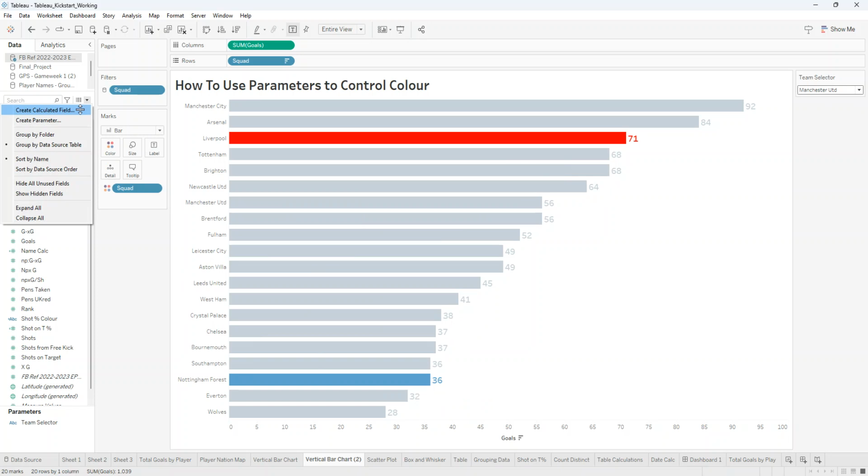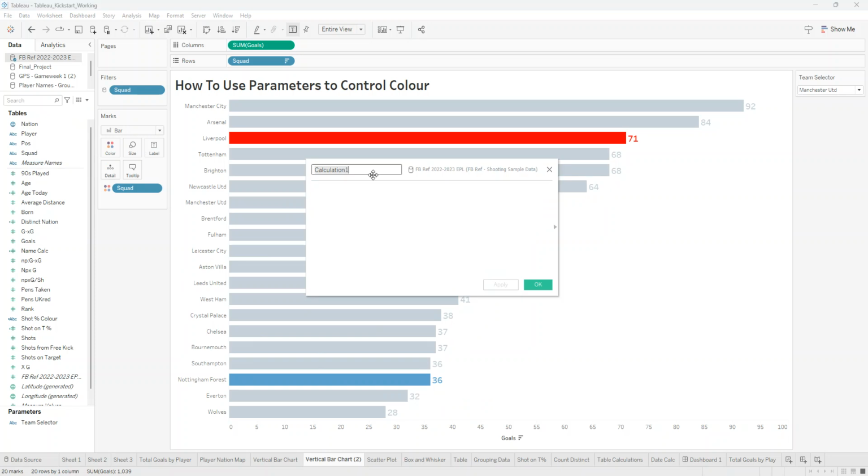So to do that, we're going to create a calculated field. And I'm going to call this opposition color. And this is going to be quite a simple if statement. Okay, so if my team selector, and you see it's purple, which indicates it's a parameter, if that equals squad, then 1. Now you can really put any value. As long as it's different to the next ones, any value can really go in there.